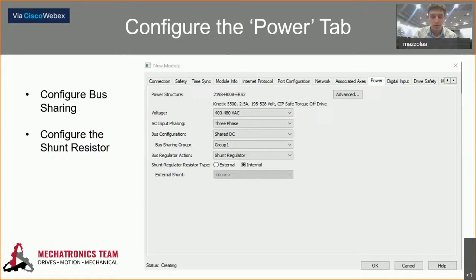So if you have an external dB resistor, you're going to tick that external radio button right there at the bottom, and you're going to add the part number in the external shunt field right there. And then press OK. And so now we're done configuring our drive module for a basic application.